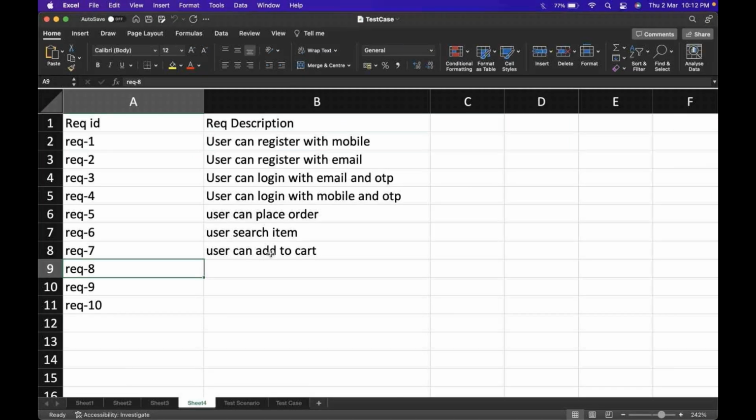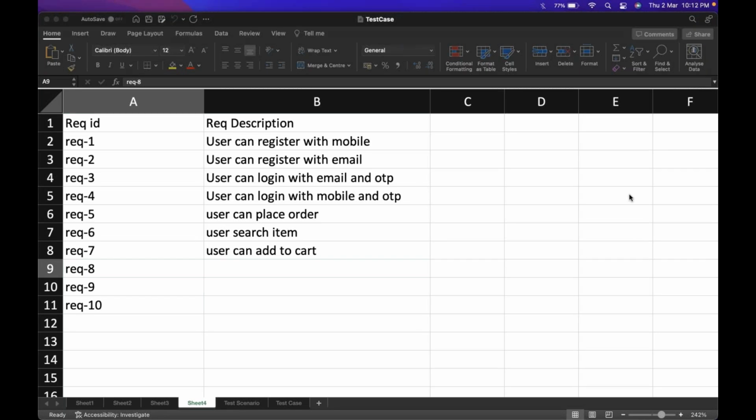What is requirement? Gayatri, what is requirement? Swapna, Urvashi, Vedika. Who will give us a requirement?